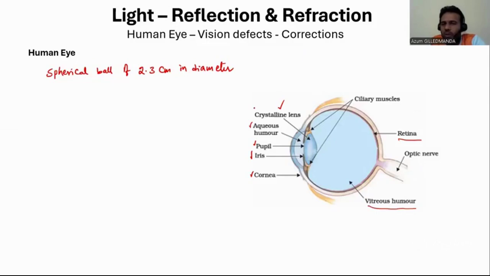So we will see what is the use of each part, right? So cornea. The cornea is the frontmost part of the eye, which is like a bulged region, and through which light enters into the eye. You following, right? Through which light enters the eye. Okay, so the cornea is the region which allows the light to enter into the eye.